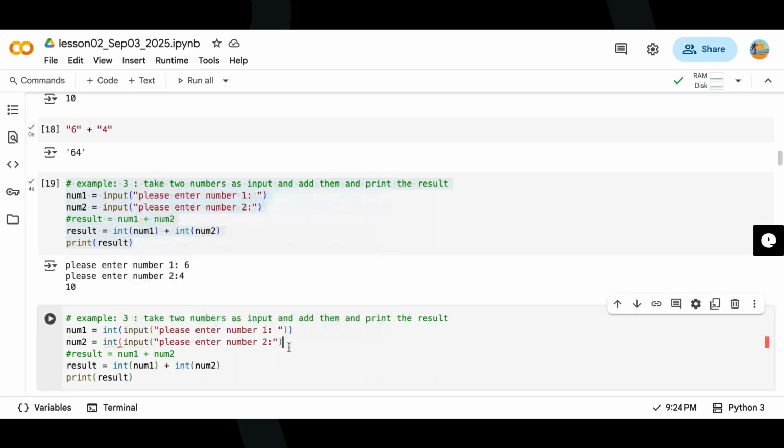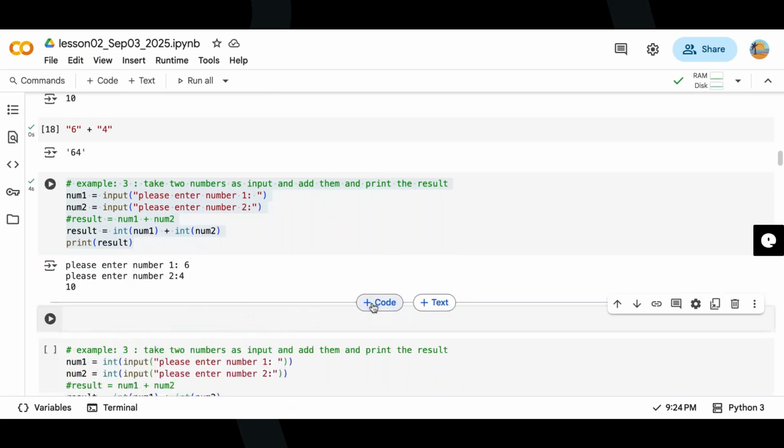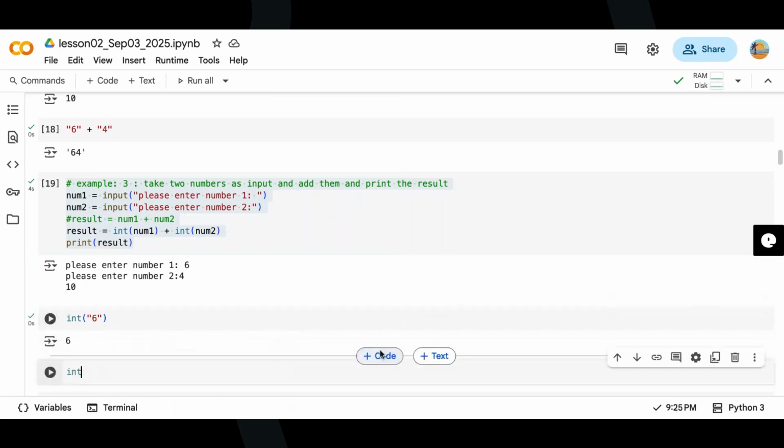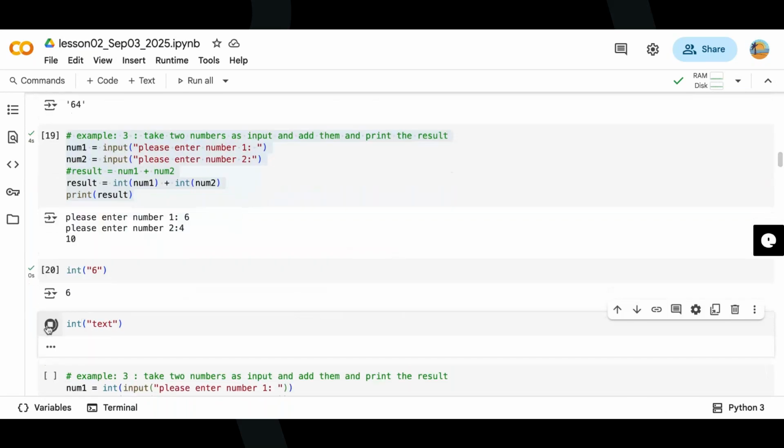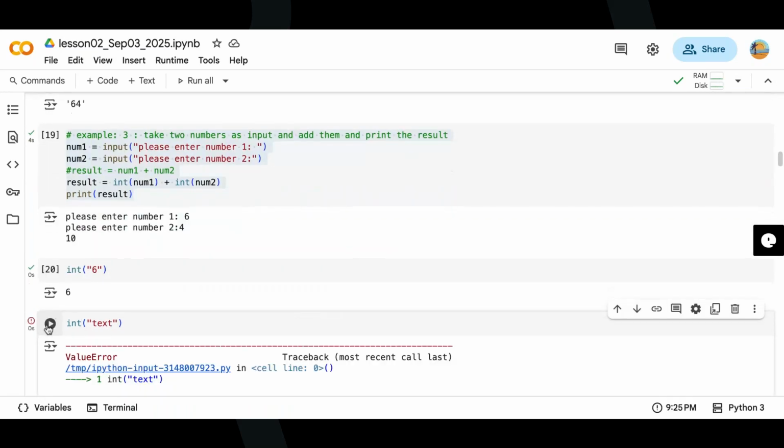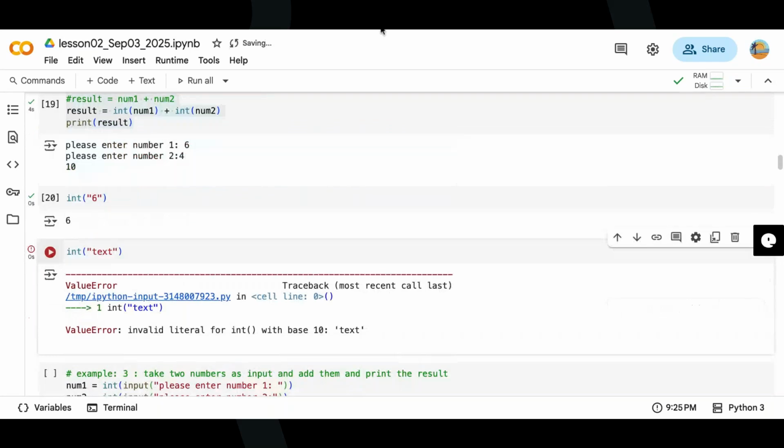If you have a number as a string, you can convert that to an integer. But if you're trying to do some text conversion like this, it would throw an error. The Python code is written in the backend in such a way that when you give a string of letters and try to convert it to an integer, it would throw an error. When it's just numbers in strings, it would do the job for us.